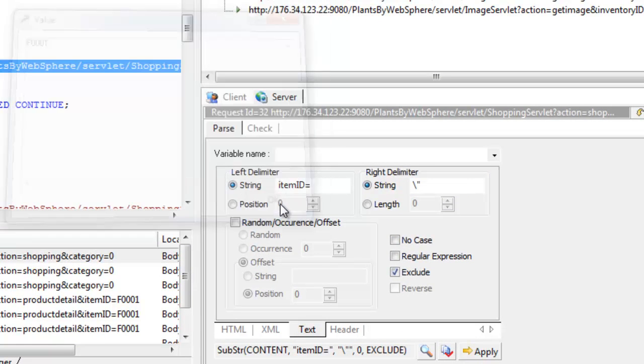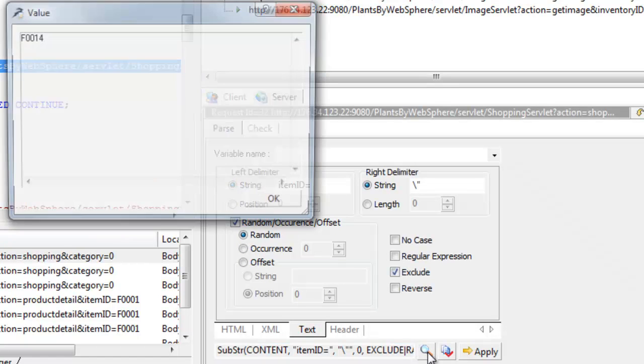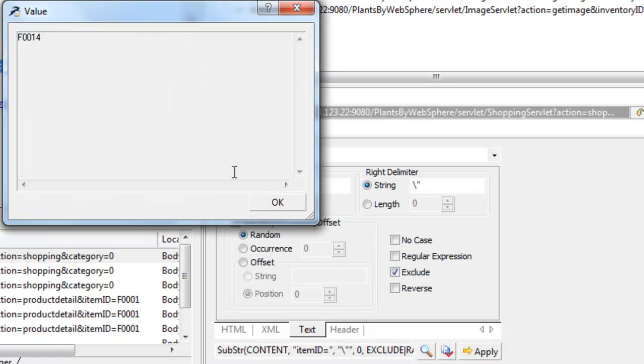Thing is though, if I extract this value, it's always going to extract F0001 because it's always going to be the first item in the list. So I want to say, actually choose a random occurrence of that. I'm going to choose the random checkbox here, well, random occurrence or offset, and it's actually the random choice that I want to make. And click on the magnifying glass, we get now a different value. In fact, we should every time have a random value.